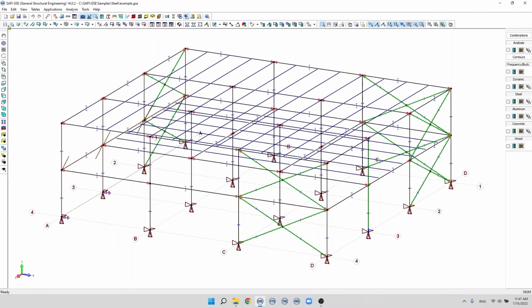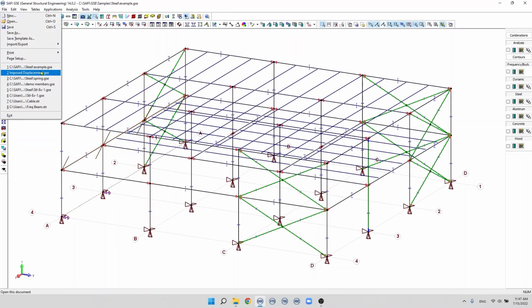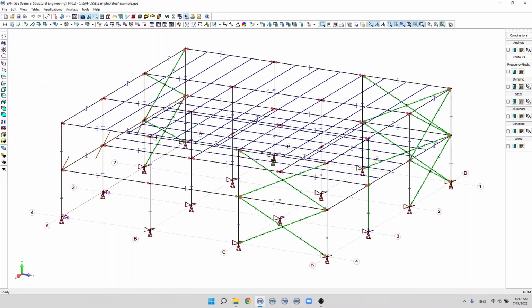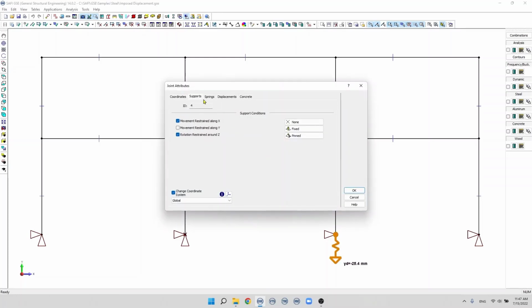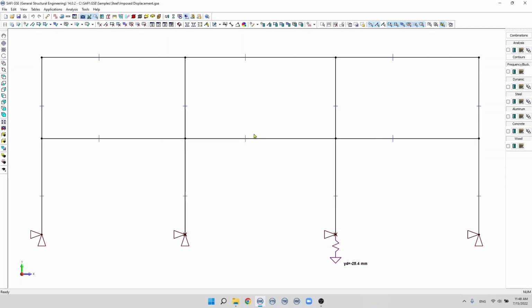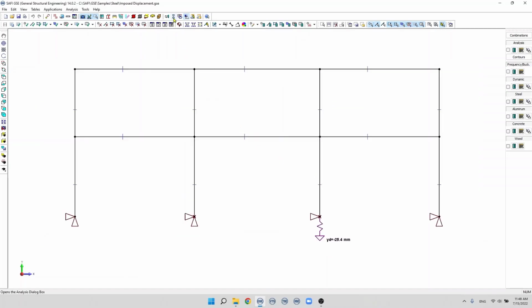Now let's visit another example. This is a 2D model where we applied an imposed displacement at this joint. The value is minus 25.4 millimeters or minus 1 inch. So if we run the analysis, we can see the effects of the imposed displacement.